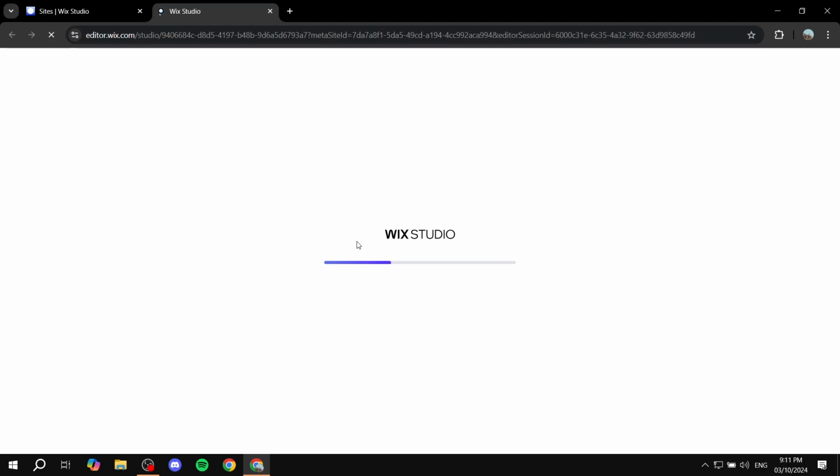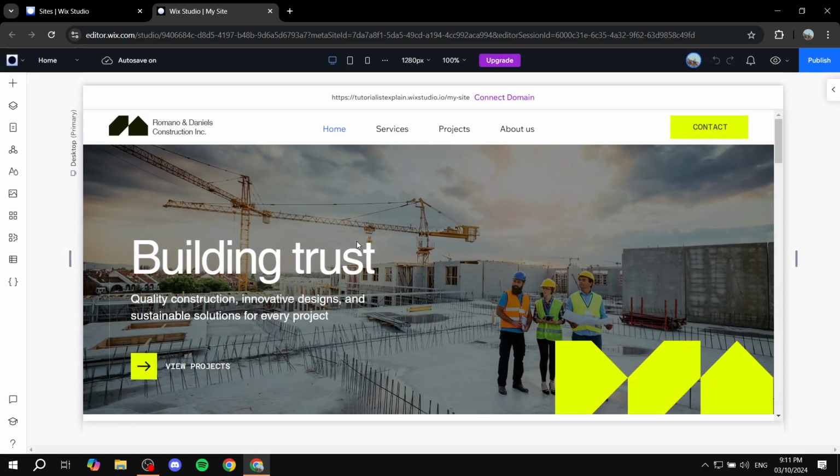So once this is launched, we can just get started by first removing the current menu that we have, because we don't want to have two different menus. So in my case, I'm just going to remove the original menu that Wix Studio provides, and then we are just going to add a hamburger menu on our own. So let's just go ahead and get started by removing this first menu.